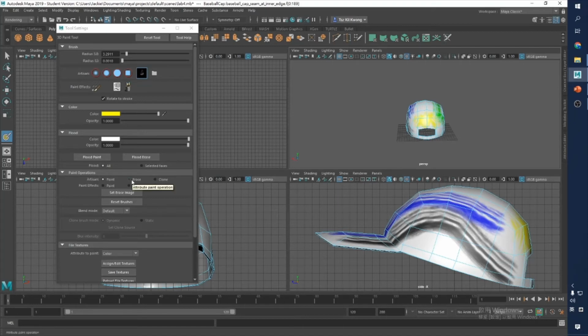Okay, we can try the erase one. If I choose erase and then I paint here, you can see I erased the color, including the white color. It shows back the material color here. So beware of using the erase because it will erase the color you paint on it.